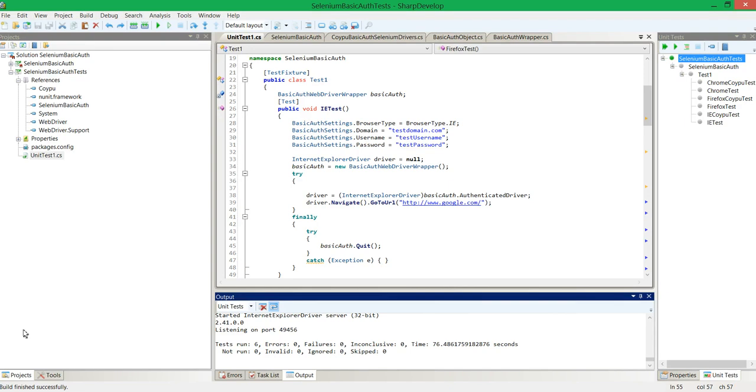We have 6 test cases within our main unit test class, 2 for pretty much each one of the 3 browser types that we currently support on this project. We have Internet Explorer, Chrome, and Firefox. And we have a test for Coypu and a test for just basic WebDriver.